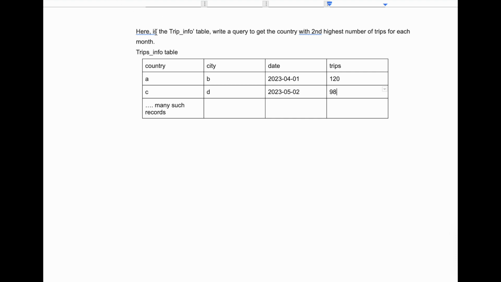So let's understand. Here is the trip info table. This table is the trip information, where we have the country, the city where the trip was taken, the date when the trip was taken, and the total number of trips that were taken in that country. It's an aggregate that we can say, because we do not have the trip ID, rather we have a number.